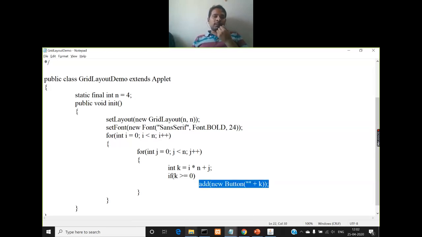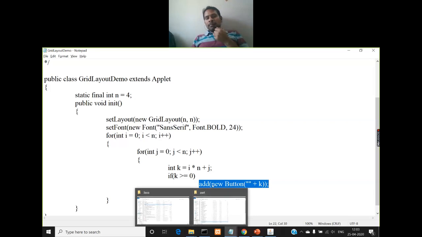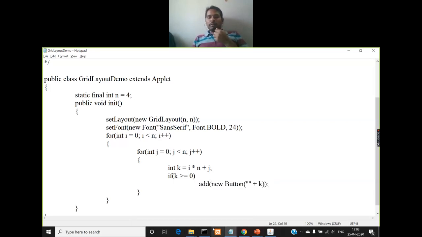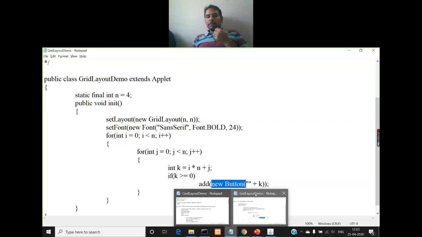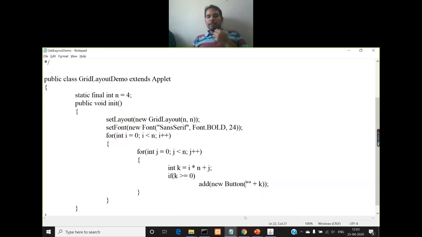So you know the add method is used to add an AWT component to an applet window. Already, because we have set the layout, as per that layout this component will be arranged on the screen. So what I'm passing as a parameter, I need to pass a button object. Instead of creating a button statically previously in a program, dynamically I'm instantiating the button object in the add method itself, and I'm passing one parameter, a string parameter, but I made it a blank string, and then I'm concatenating it with the value of k.